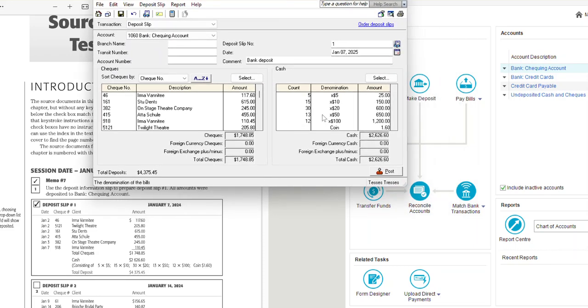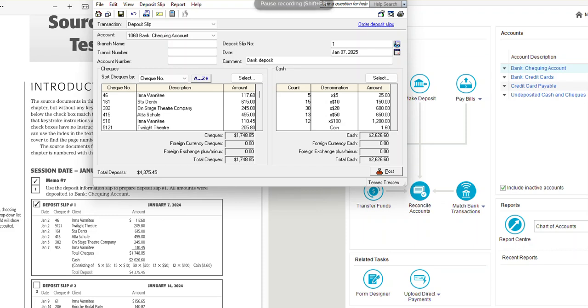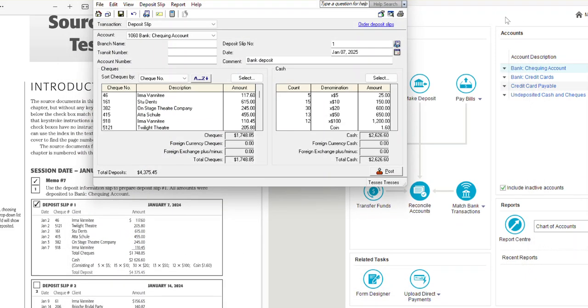So this is my date, and what I am going to do is display the deposit slip. When you do that, it should look like this. This is my deposit slip. So that's what your deposit slip would look like. I just showed you what the report should look like. So your report should look exactly like that. It's 4375. So we're good with that.